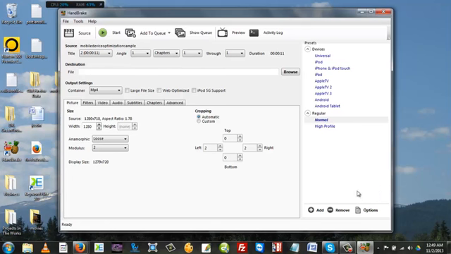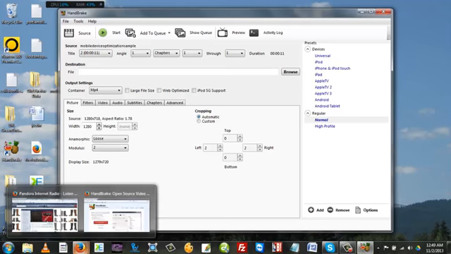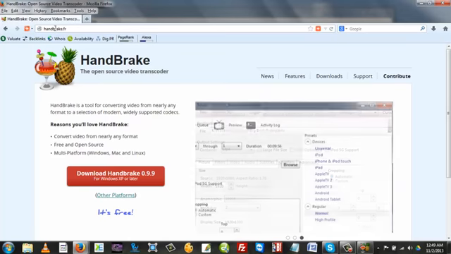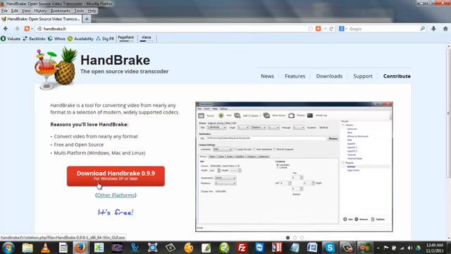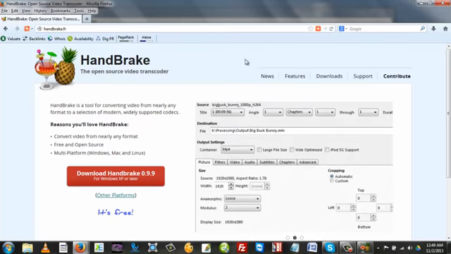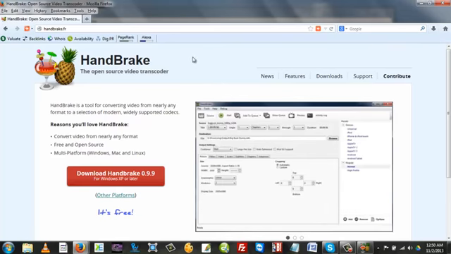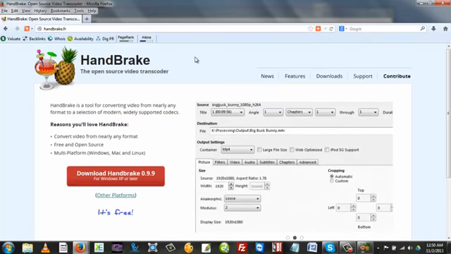So what we want to do is get a little program called Handbrake. All you have to do is go to this URL, handbrake.fr. I'll put this link below the video, and you just click on the download Handbrake 0.9.9. I've already downloaded it, but when you do, it'll go to another page, say your download will start, and it'll download right to your downloaded files. You open it up and install the program just like any other piece of software.